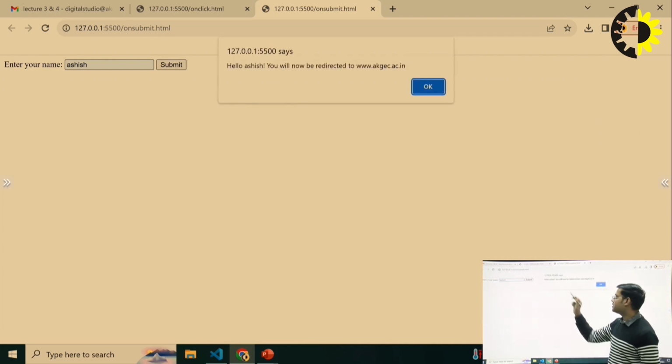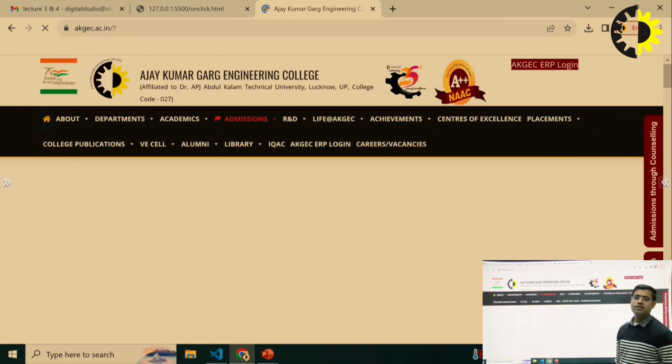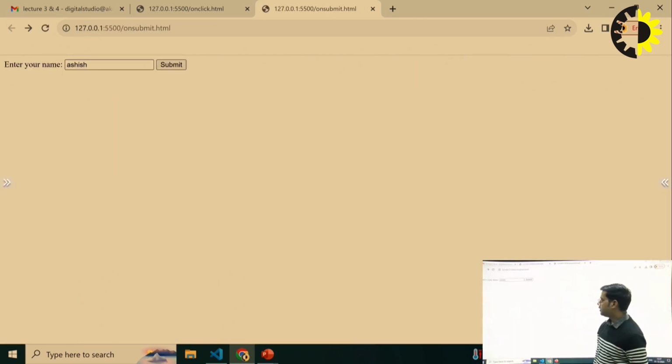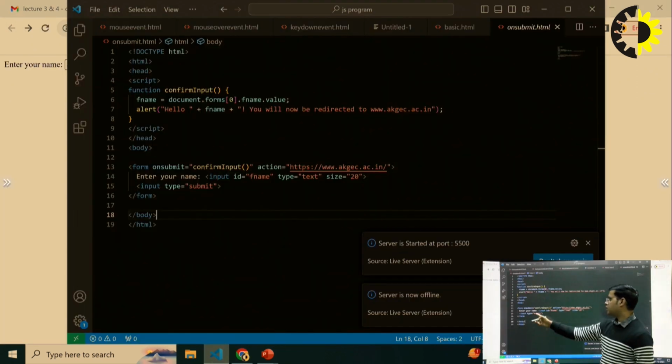As you can see here, this is an alert. Now the sentence written is: hello Ashish, you will now be redirected to www.akgec.ac.in. Okay, now as you can see here, you are redirected to our college website, Ajay Kumar Garg Engineering College. So this event is performed through the onsubmit event, right? I hope this onsubmit event is clear to all.